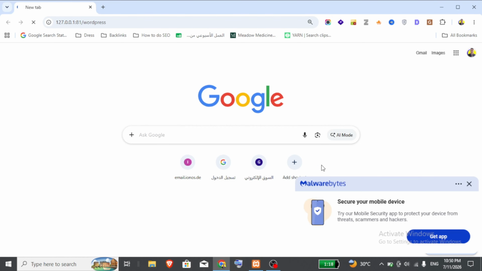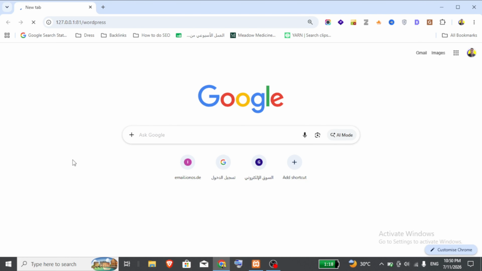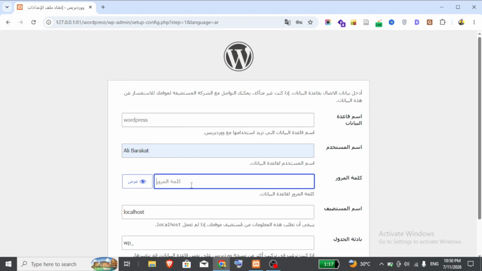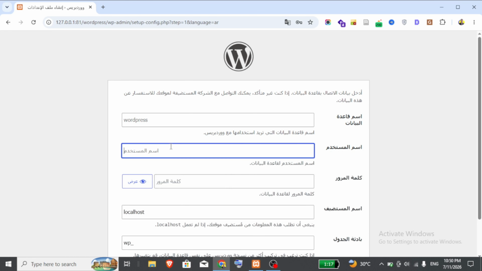Now let's create the database. Go to 172.27.0.1:81, which is the port /WordPress. If the port is not available you cannot use it, you can change it to another port after you change it in the XAMPP using config.